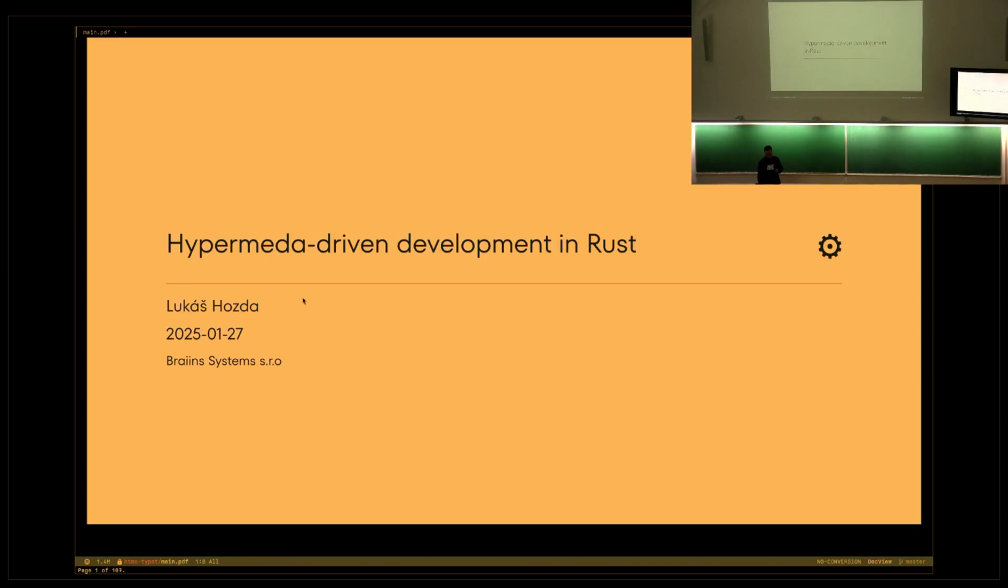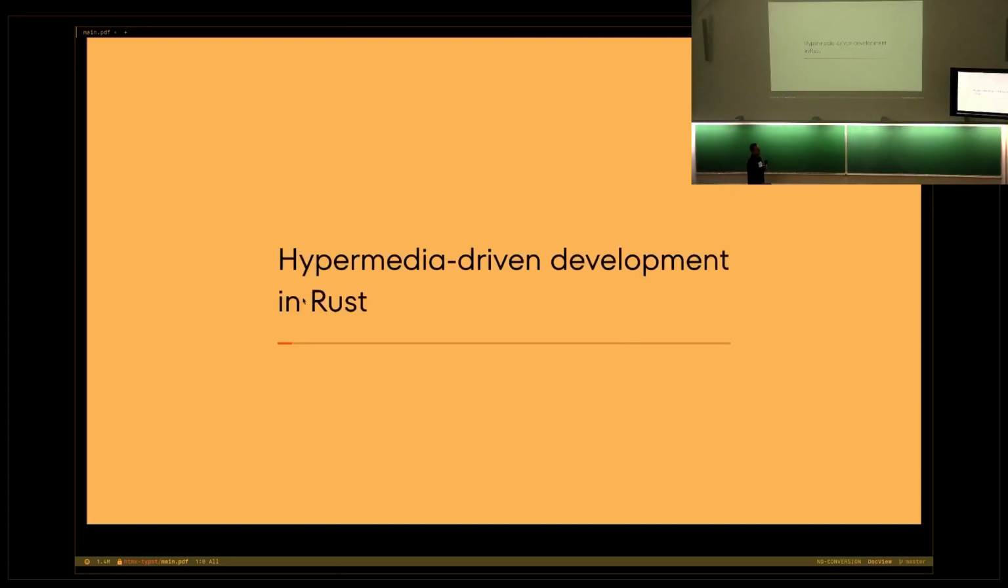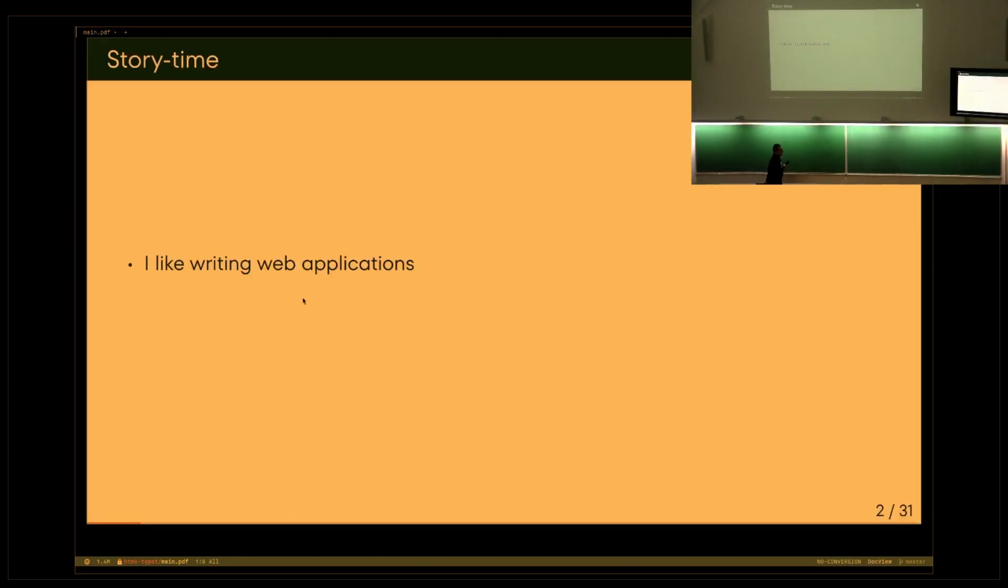Okay. So let's talk about hypermedia-driven development in Rust and what it means. And if luck will have it, I will show you some examples, like real running code, by the end of the talk. So here's a story. I like writing web applications. And the reason why I like writing web applications is because it's like instant gratification. It takes like 1 minute to see something on the screen. You know, cooked zoomer brain.